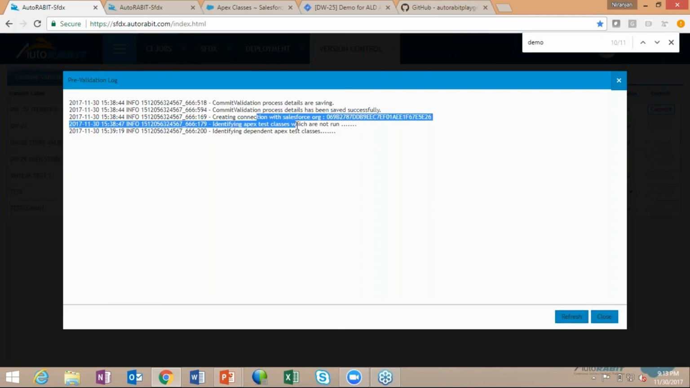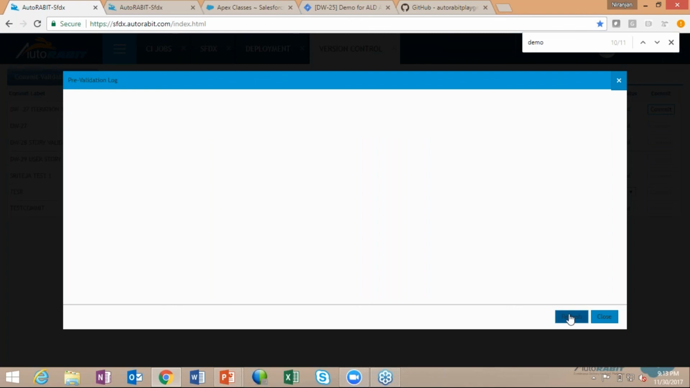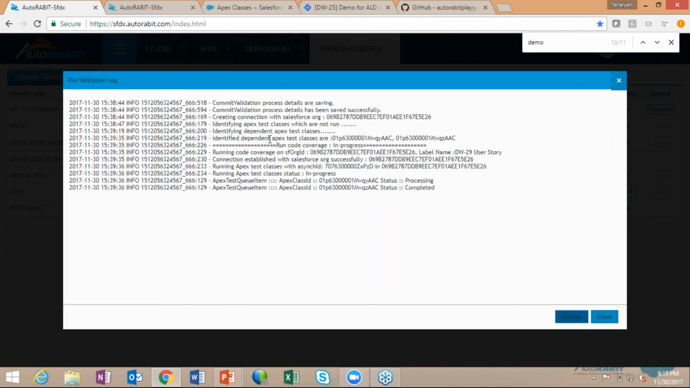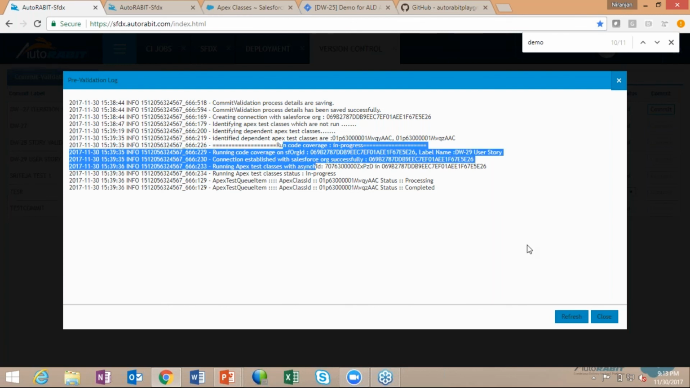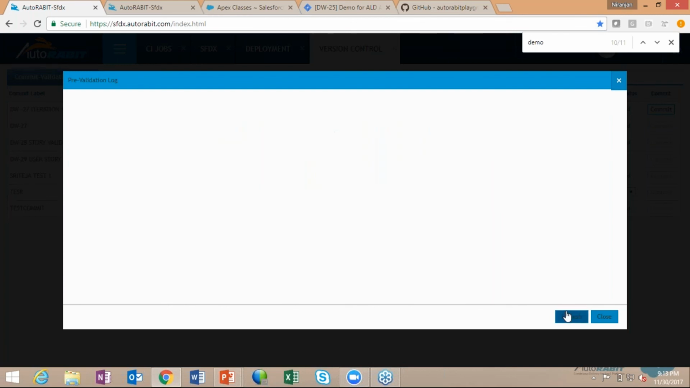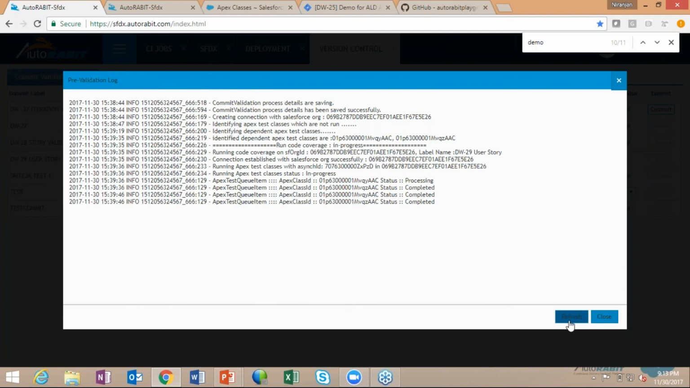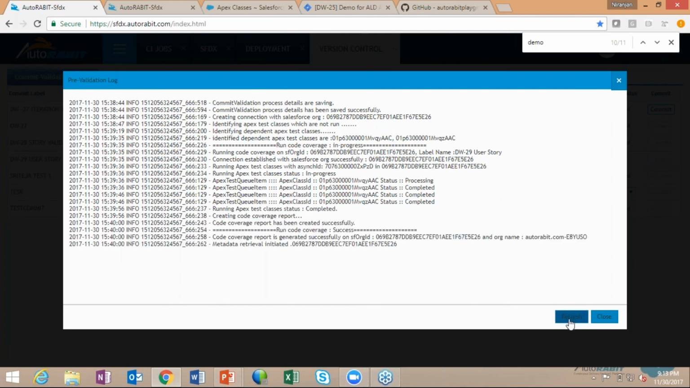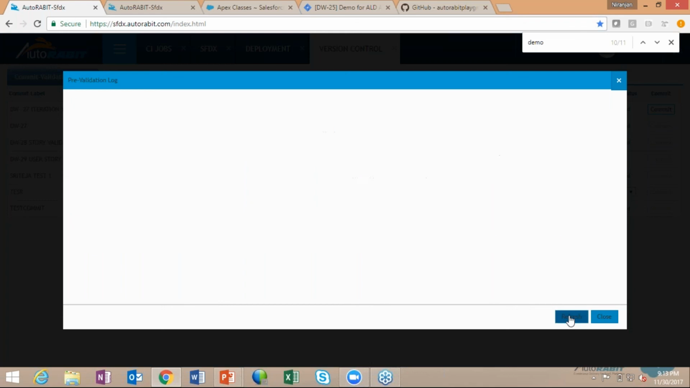So AutoRABIT started the process. It is identifying the test classes, because it has seen an Apex class submitted as part of the change. It is verifying whether these tests exist. It identified that there are 2 test classes. And now it started to run code coverage for the same. It has completed it. Now we'll move on to running the static code analysis and doing a validate deployment on the destination. You can see that part is done. Now it started metadata retrieval for deployment validation.